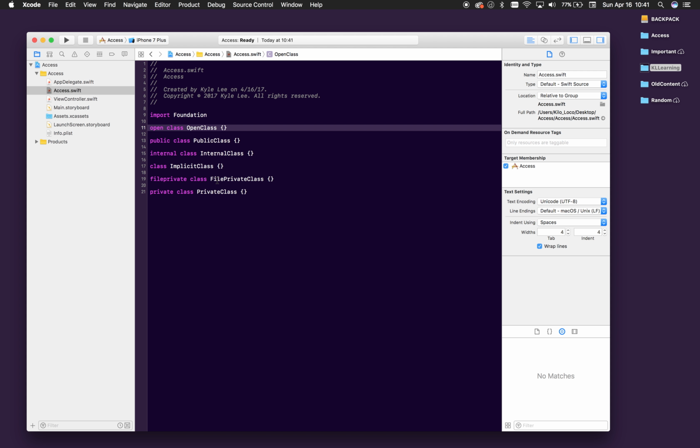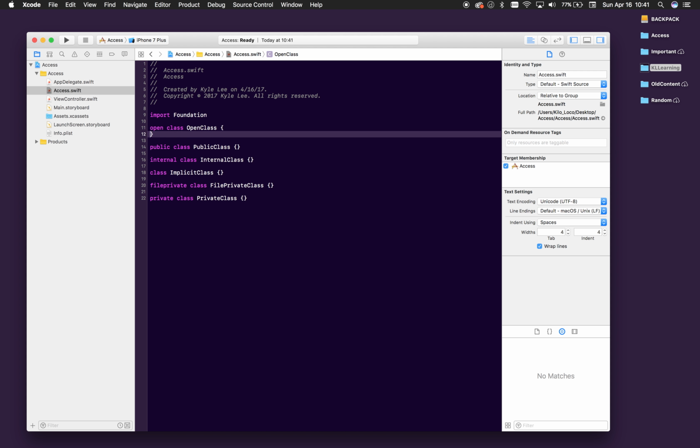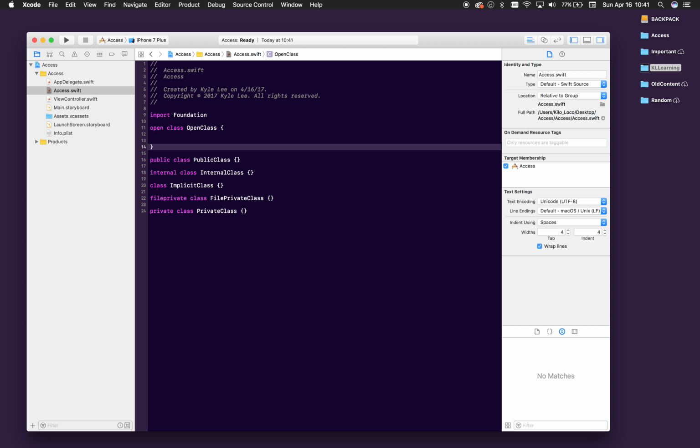So now we have each of these. What I'm going to do is give each of them a function, and it's going to be the same exact function. We're going to have a function called doSomething, and this is going to be implicitly.